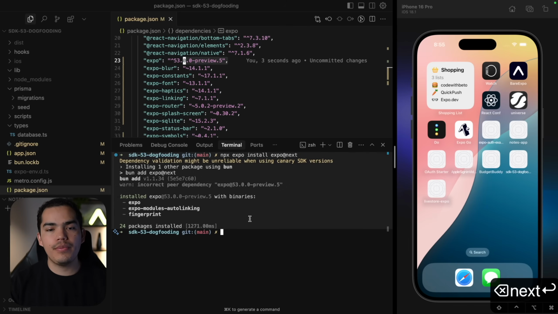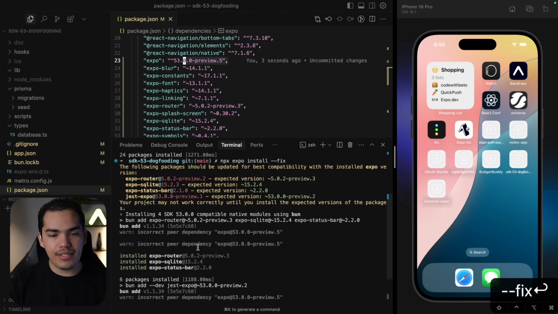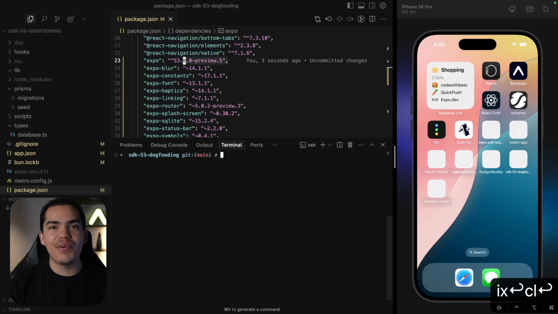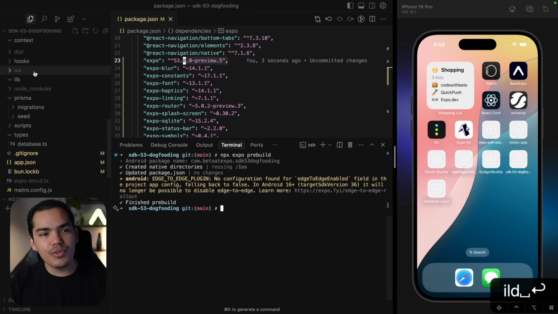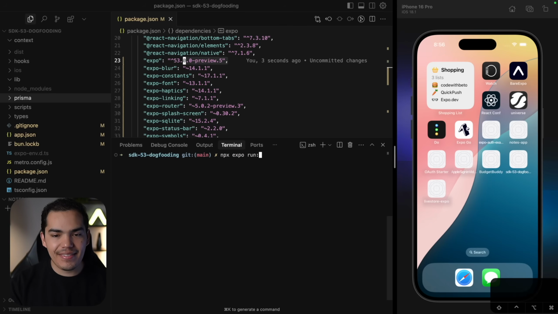Once you upgrade the Expo SDK version, you need to upgrade all the dependencies to match the SDK version that you are using. So you can say npx expo install and then pass a flag --fix. This is going to upgrade all the dependencies according to the SDK version. Okay, that was quick. After that, I recommend creating a new build. If you are using Expo Go, you can just run it on Expo Go. But in this case, I'm using a development build. So I'm going to say npx expo prebuild and just hit enter. This is going to regenerate the iOS and Android folders on the left. Okay, once that's ready, I'm going to say npx expo run:ios.